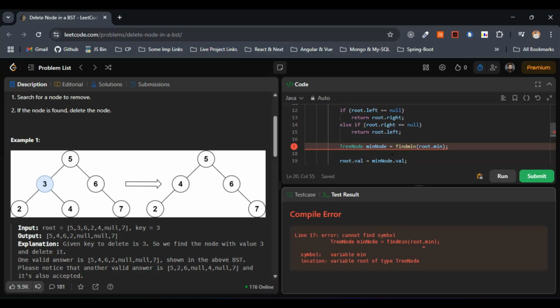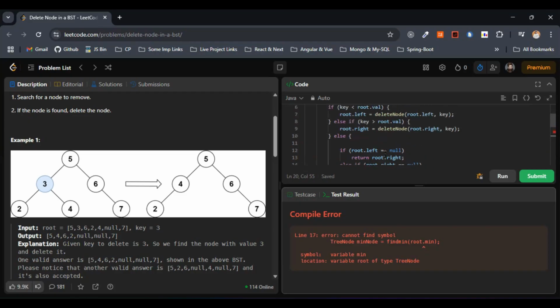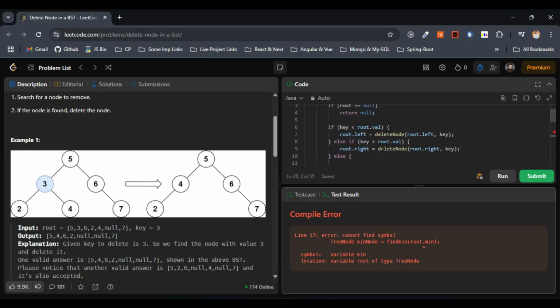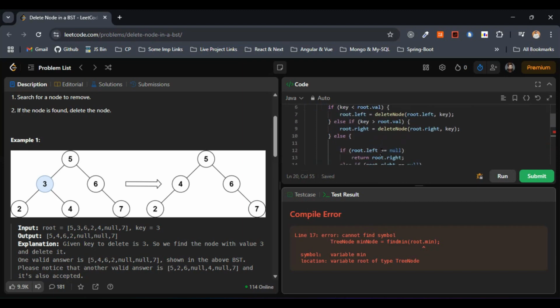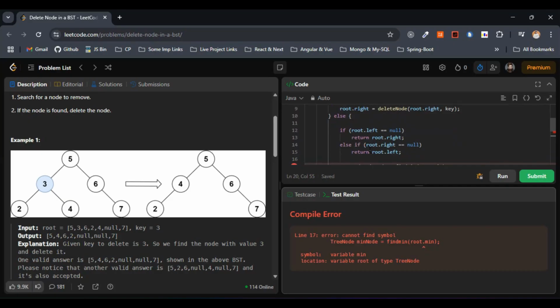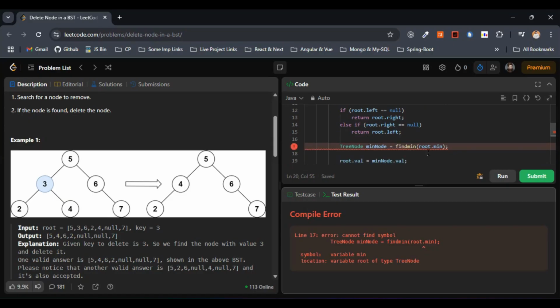So what are we doing here? Return root.left. So where is this? I completely get lost sometimes. If root.left equals null, then root.right. This is fine. Oh, we are in the second case, right? So what am I doing here?